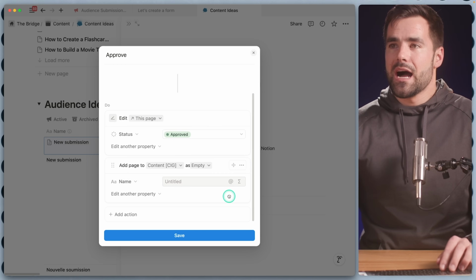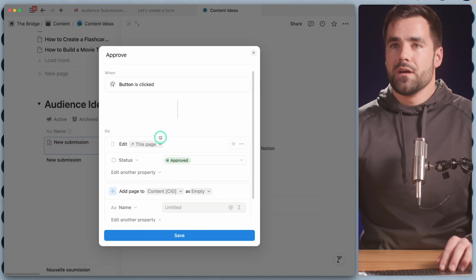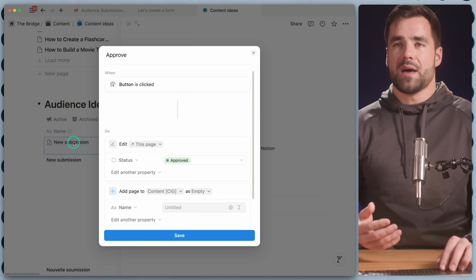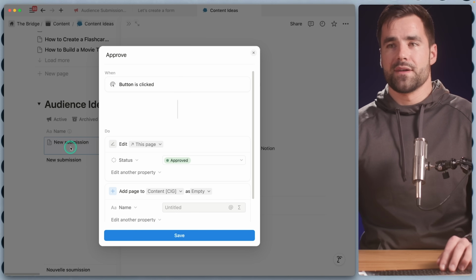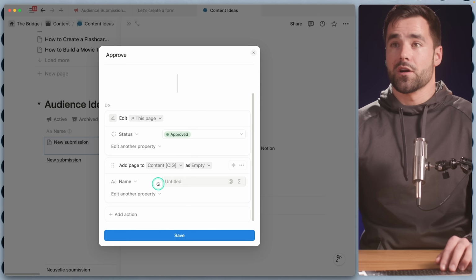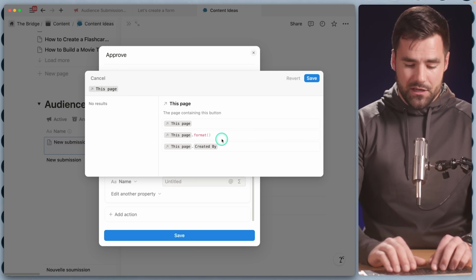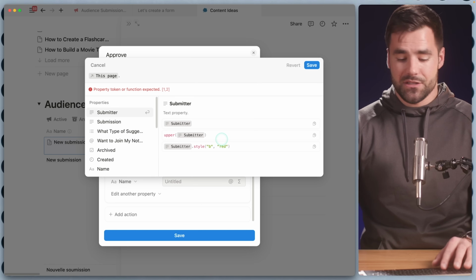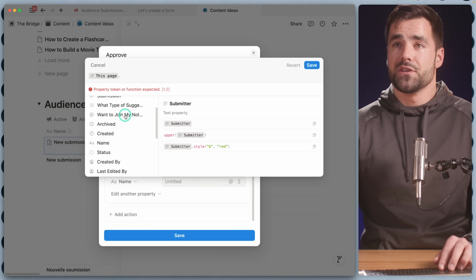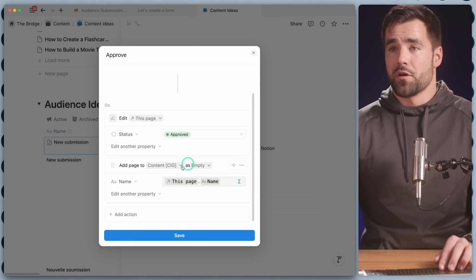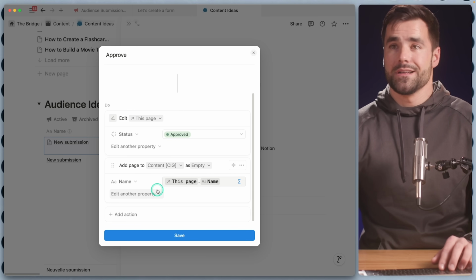And so I want to, number one, custom change the name of the submission here. So it's from new submission, I'm going to change it to something that makes a bit more sense. And I want to go ahead and port whatever this is into the name property in our content database. So to do that, I can just go with this page, and then we can use this dot syntax to get access to all the properties of this page. And so let's find the name property. And that's going to be it. Just going to port it right over to the name property in our content database.